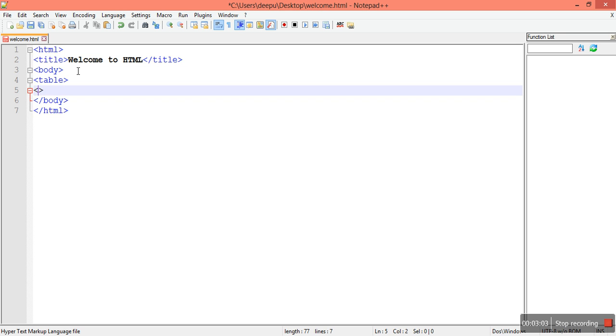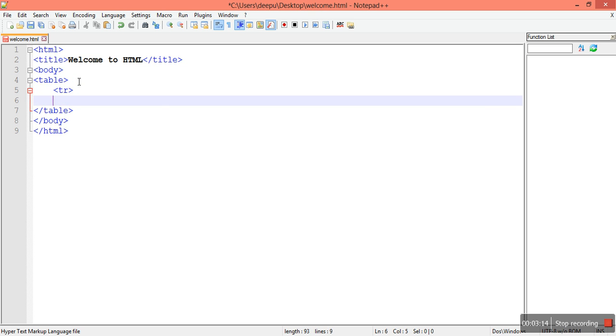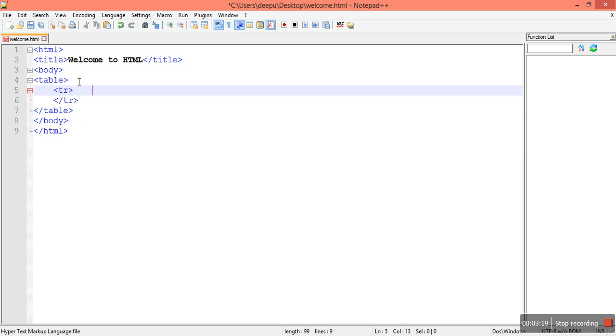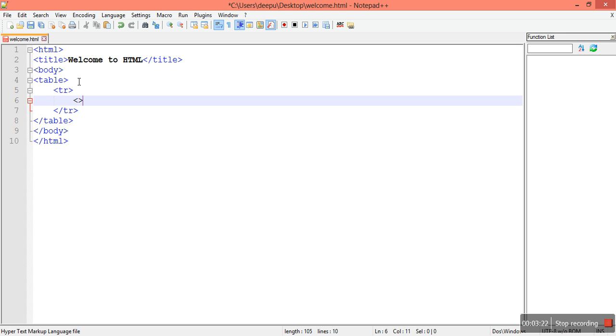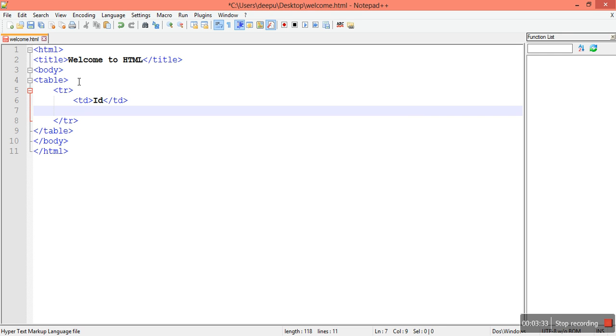Close this table tag. After this I am going to create one table row, and close this table row. After that, one table data, td for table data, and another td. In this td I am writing id. After that, another td. Table data is for creating columns, and close this td.